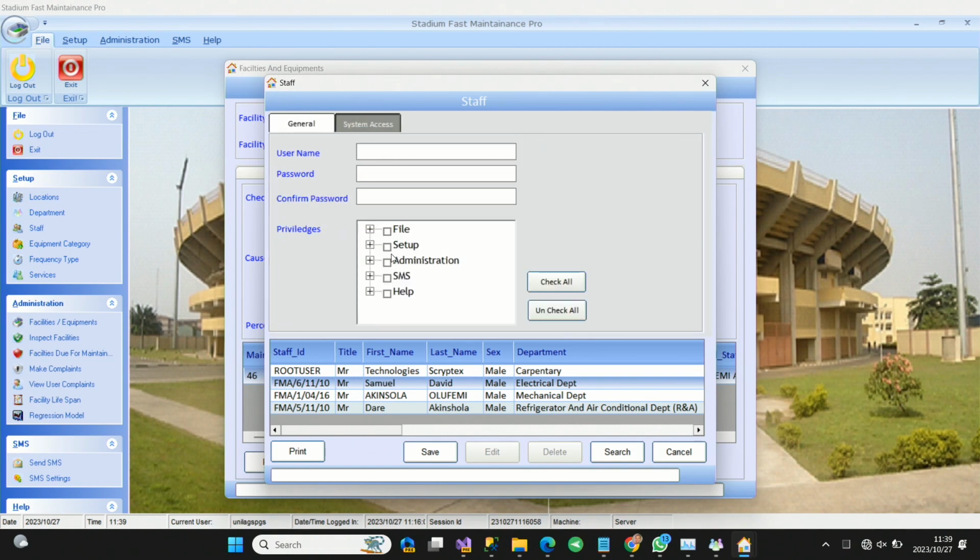Now, what do you want the system to have access to? Let's just say we want to have access to the setup section, just check that, and then the username, let's give it Afis. The password, let's say 1, 2, 3, 4, 5, 6, 7. Okay?